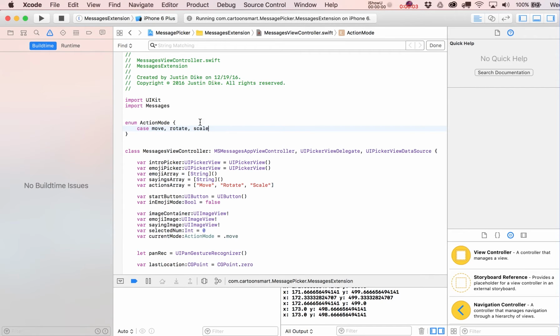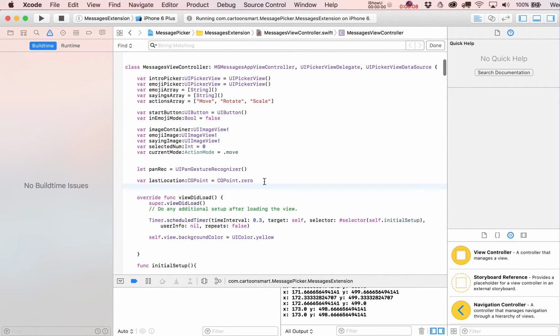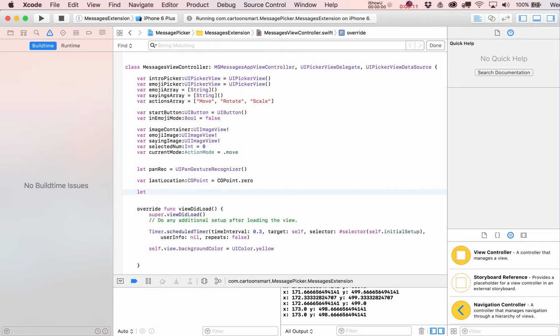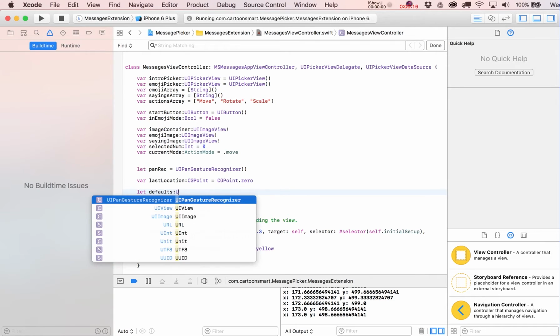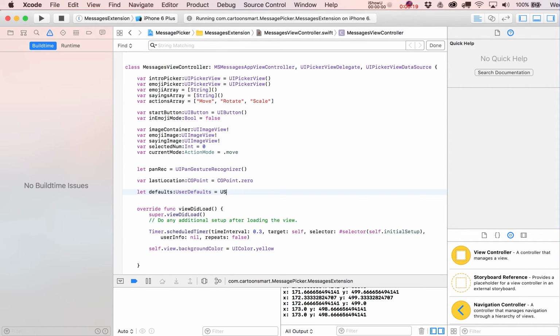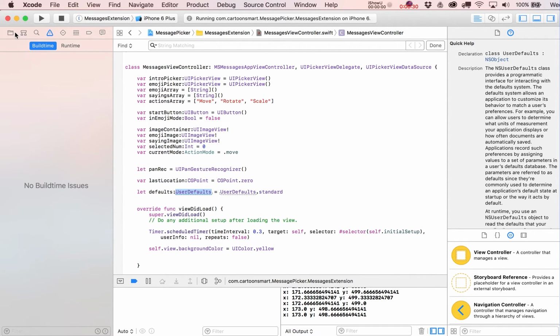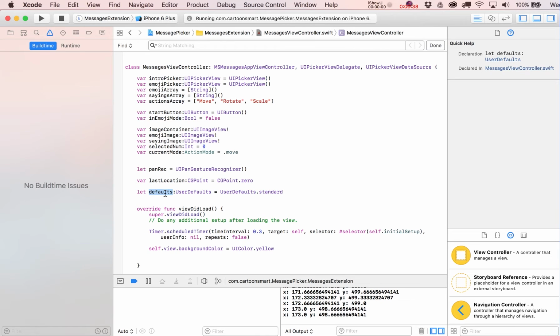Okay, so when we left off, we were moving our head emoji image around. What we want to do is save that inside the app. So we're going to put over here defaults, and this is going to be our user defaults equals UserDefaults, and this is kind of a special file that you're never really going to see. But it's a little bit like a property list where you can save keys with values, okay? And what we can do is we can save our last location for the head inside of there.